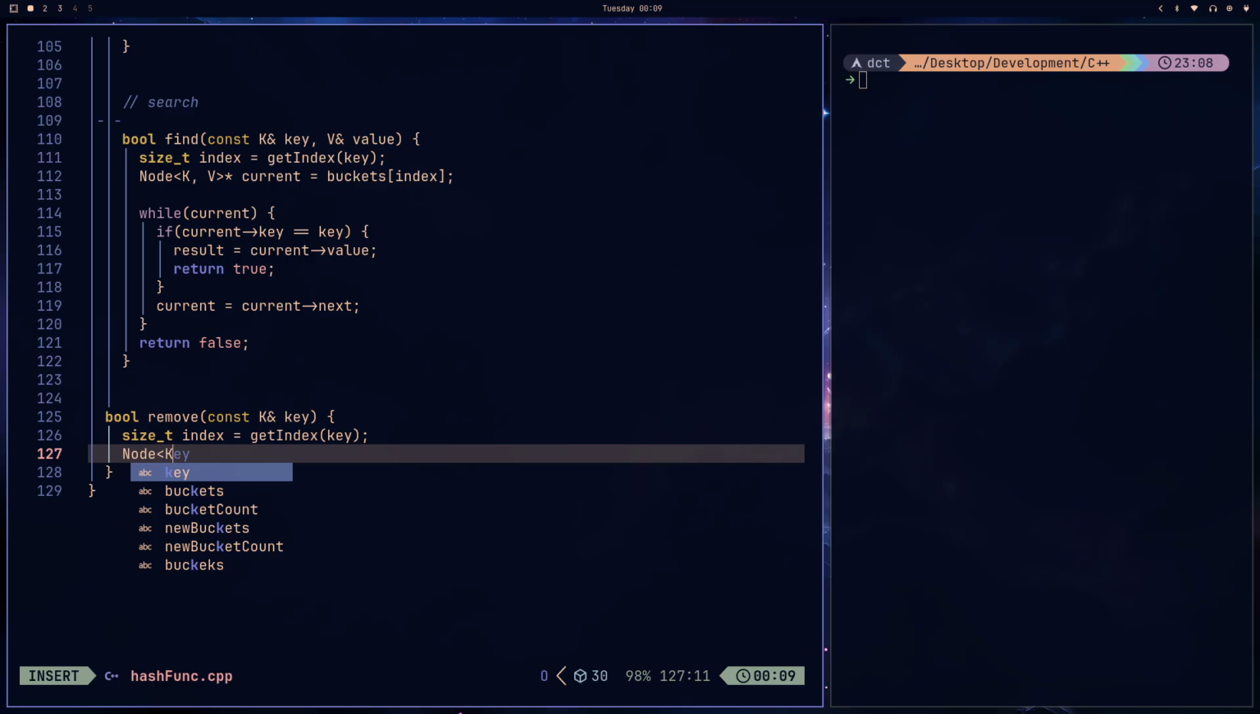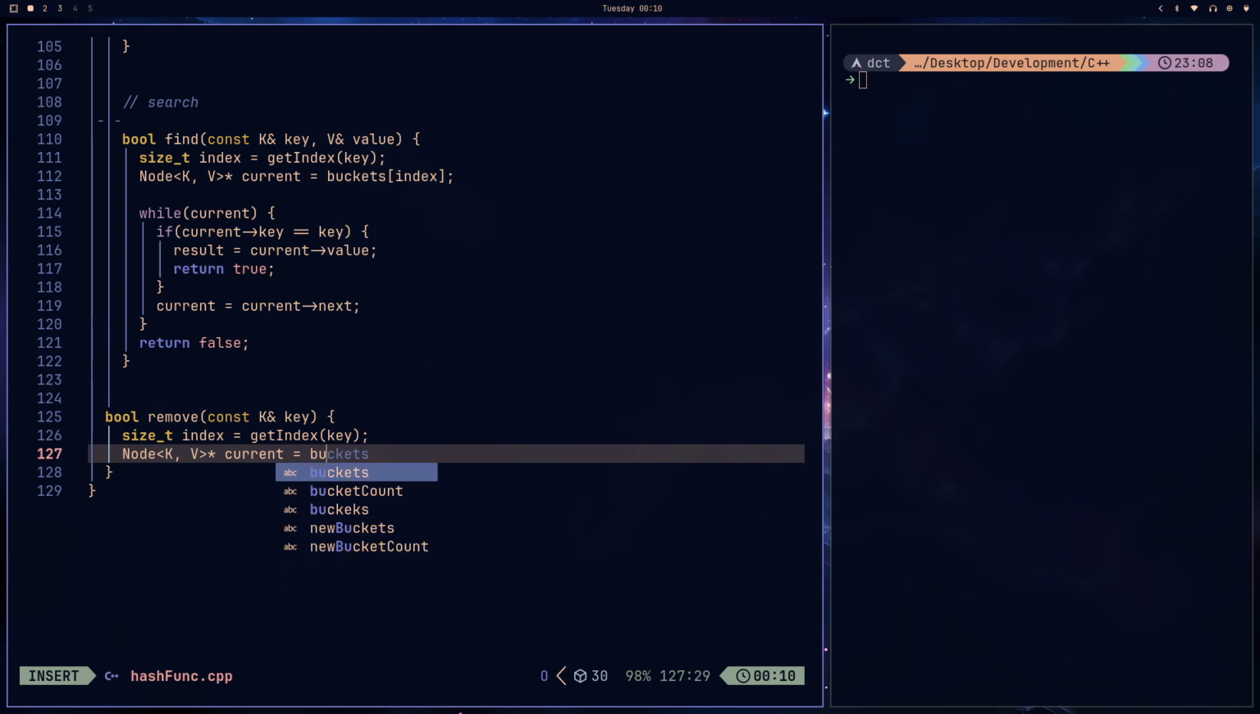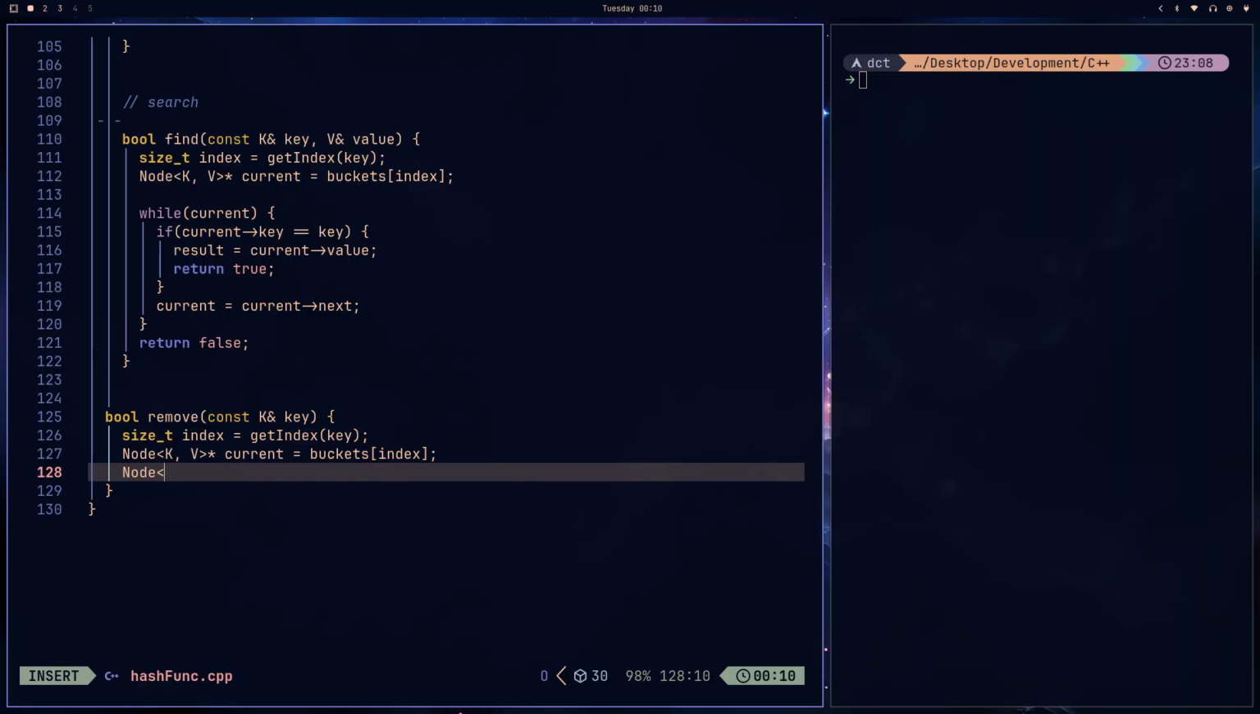Okay, so note, key, k, which is for the key, comma, then v, which is for the value, then we're going to do it to current, and current is going to be equal to our buckets, right? Buckets are seen like those rooms in the linked list. Bucket index. Okay, now it's going to be node k for key, v for value.